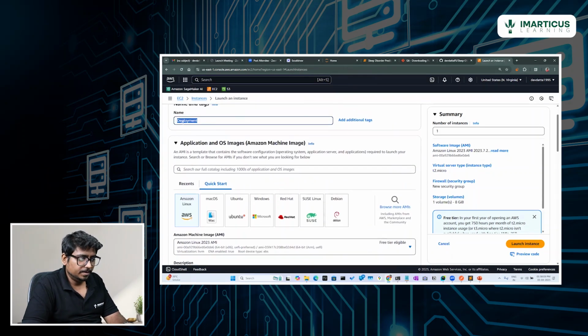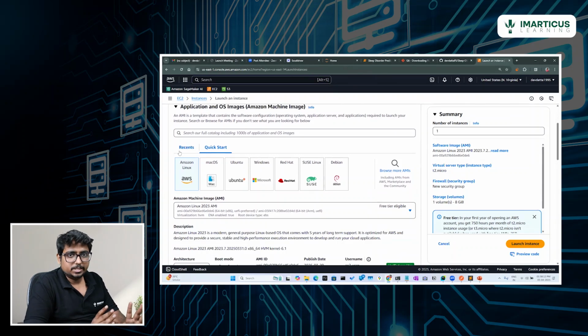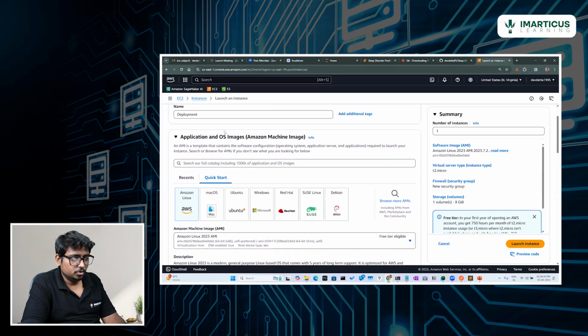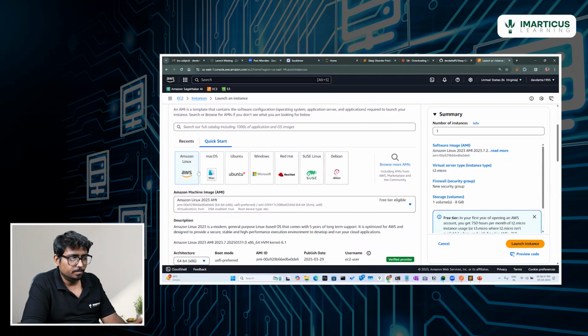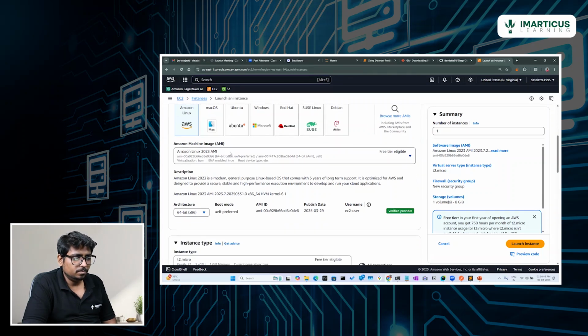Then once you type a name, here you can select your OS for your instance. You can think of it as going for computer shopping. From one store you are buying the CPUs, from another store you are buying the hard drive and SSDs, and from another shop you are buying the Windows operating system, and then you are assembling everything. The same step we are doing here for a virtual computer. We have given the name for the virtual computer, and from quick start you can select the OS, like Mac OS, Windows or Linux, anything. We will stick to Amazon Linux, and then we will use the Amazon machine image.